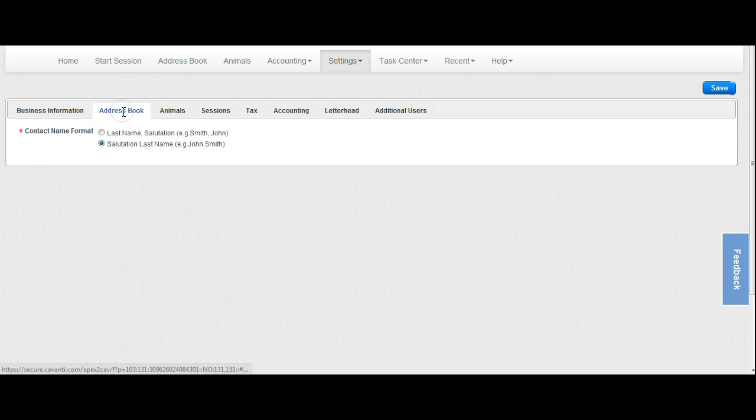Tab 2 is Address Book. Here you set how your contacts are listed throughout the app. You can decide if you would prefer the names to be listed by last name or by first name.